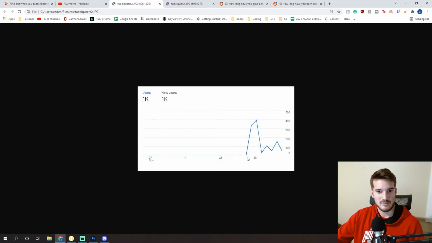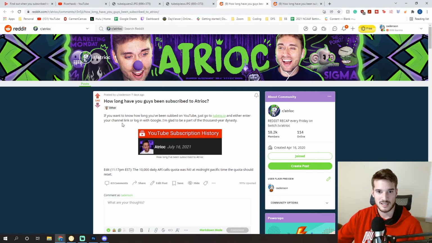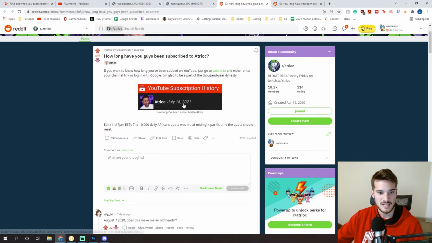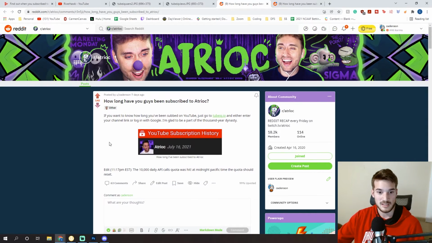So this is the graph of my users. On the first day I started advertising, I was able to get like 350, 400 the second day, and then it was like 25, 100, 40, 150, 40. It's pretty much coming down to how much I'm advertising on Reddit, which is just me making posts on some subreddits. For example, this is the one that got me the most traffic. I was able to get 148 upvotes on Atriox subreddit, which had 63 comments on it, which went pretty well.